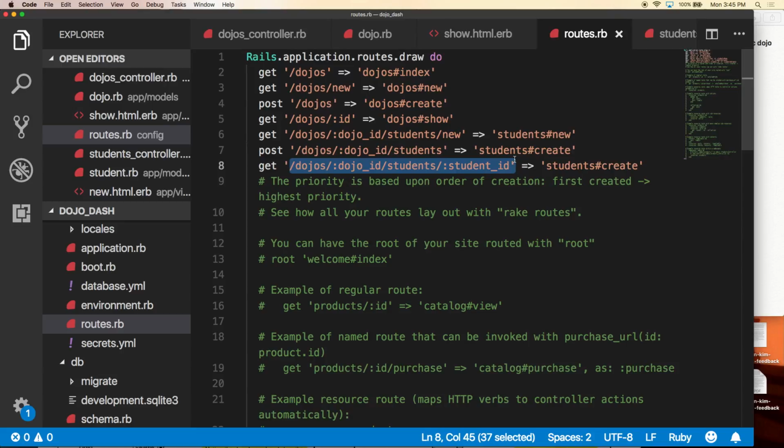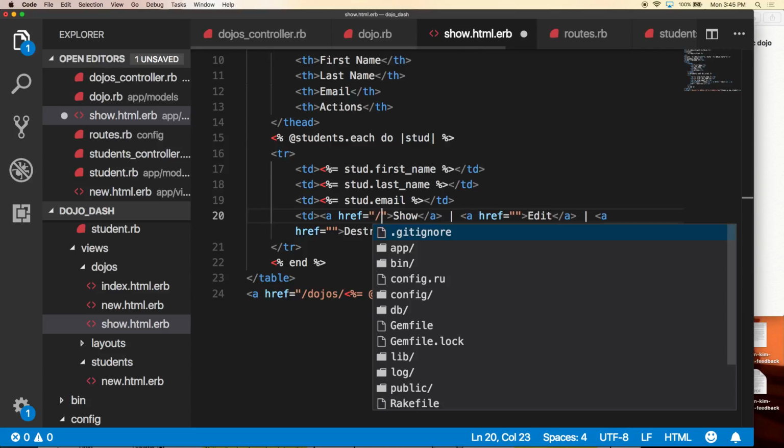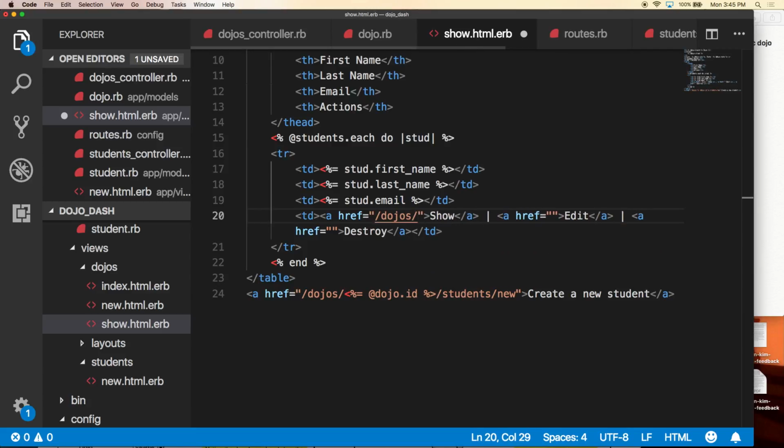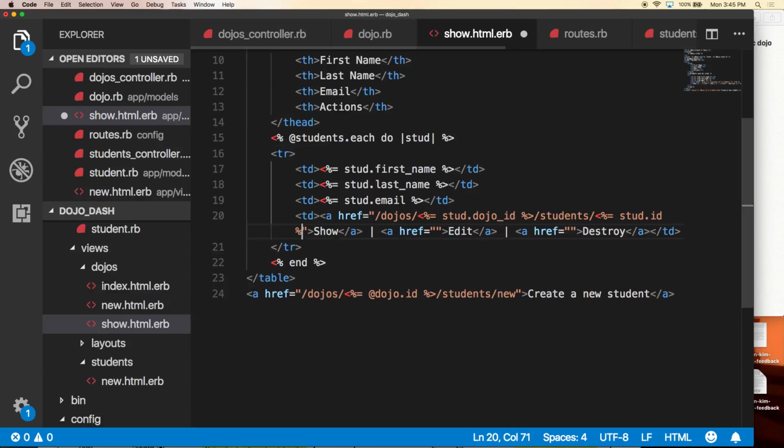So now it gets a little trickier, right? We have two IDs that we need to keep track of. And that means we have two places to pull information from and two places I need to feed information to. So right here, the href is going to be dojos/ so first is the dojo ID, right? So how do I get the dojo ID of the student? Student.dojo_ID. Right? Then we have another slash, then we go students/ and then right here, this one's a little more self-explanatory. This one is the stud.id. Okay?